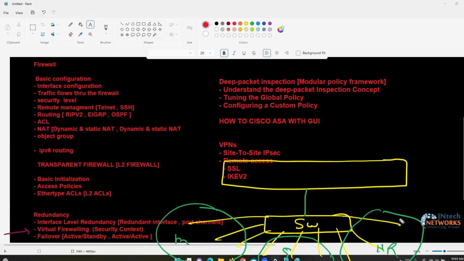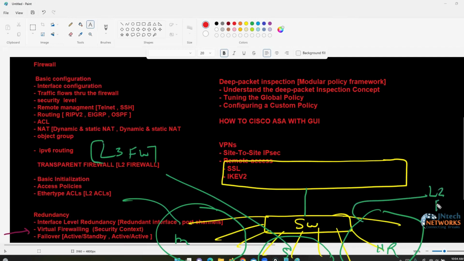Now, marketing, sales, and HR. In case I want to configure separate NAT policy, routing configuration, and VPN configuration for each department, or for marketing and sales I want a dedicated L3 firewall device, and for the HR department I want a layer 2 firewall. In this small topology, I need to purchase 3 separate boxes.